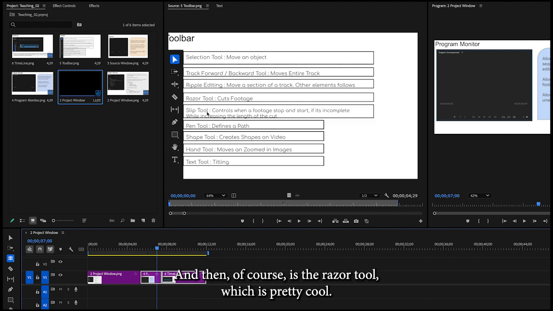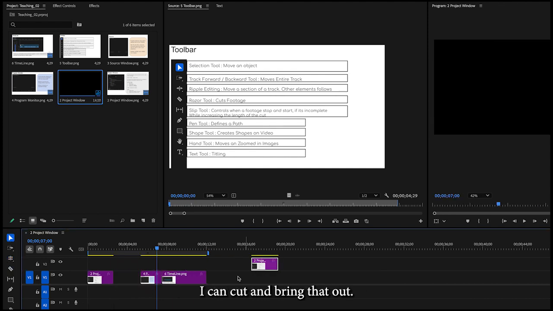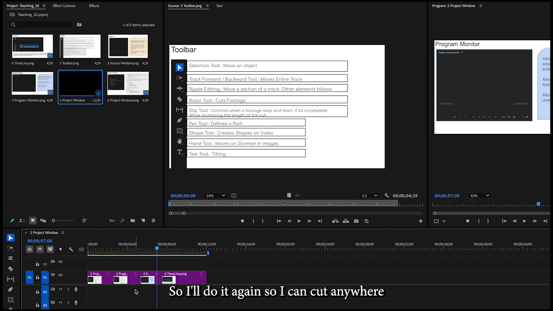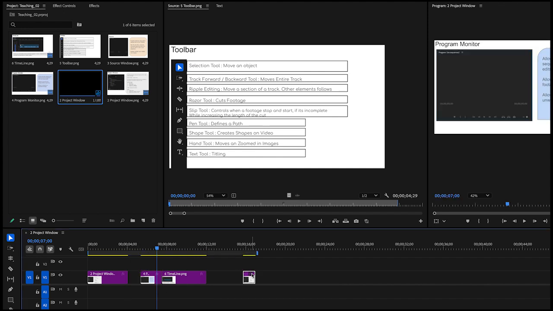And then of course is the razor tool, which is pretty cool. I can click this and cut. You see that? I can cut and bring that out. I'll do it again. I can cut anywhere and just take the select tool and bring it out. That's what it does. It basically cuts the footage.